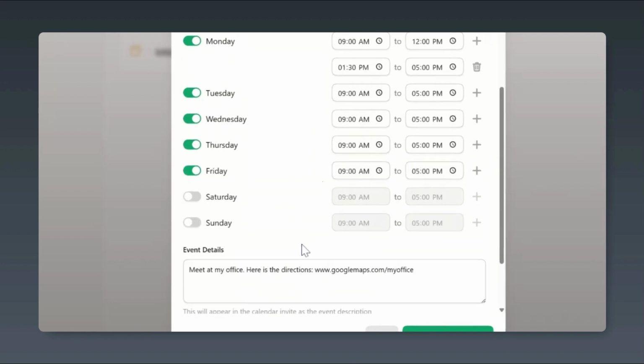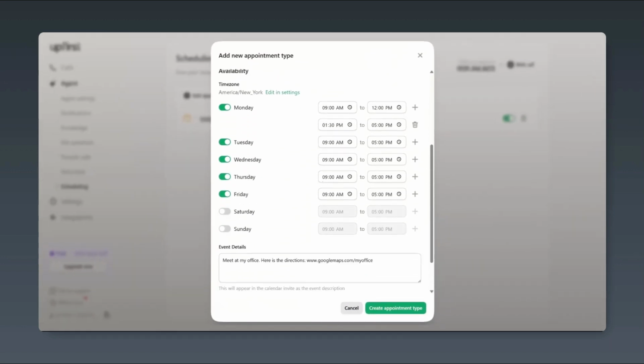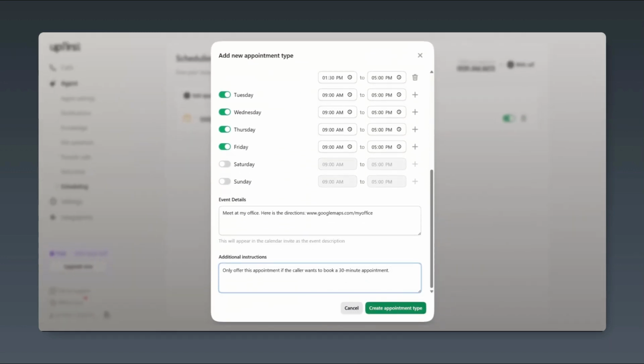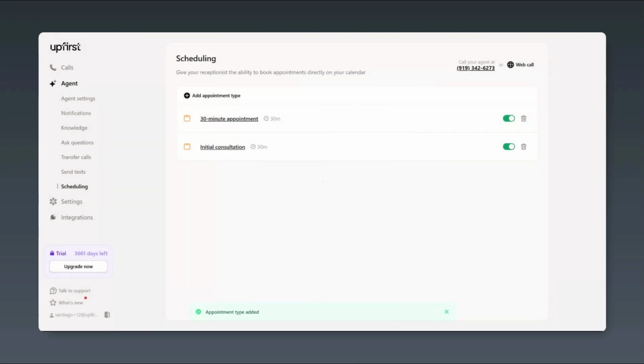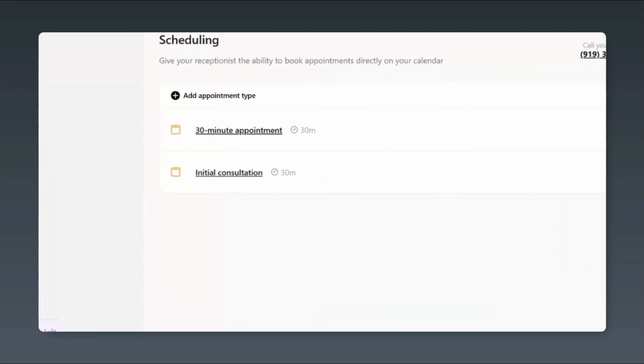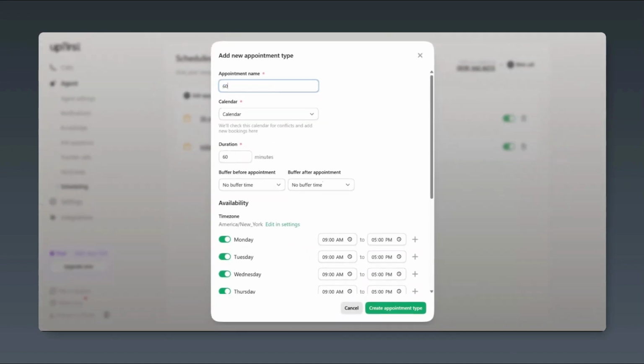Double-check to ensure all the details are correct, and when you're ready, click Create Appointment Type to save it. Your AI receptionist is now set to schedule appointments directly into your Clio Calendar. Feel free to add as many appointment types as you need.